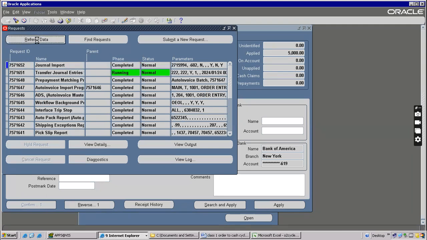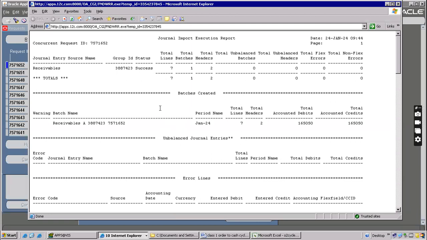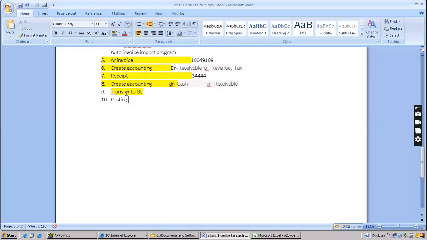Click on refresh data. After the general import is created, you click on view output, take the batch. Select from the right hand side. If you select from the left hand side, it will not allow properly. The space also will be there; without the space, you have to create, select. We are talking about transfer to GL, posting. Posting we'll see later.